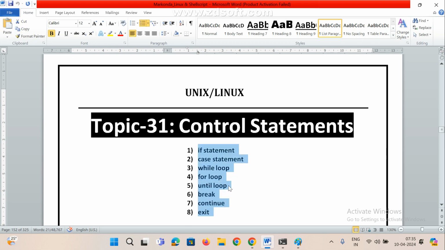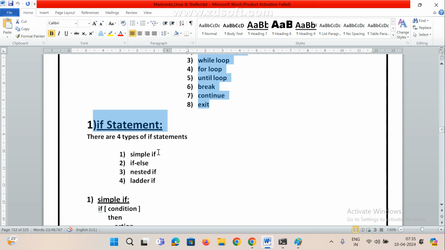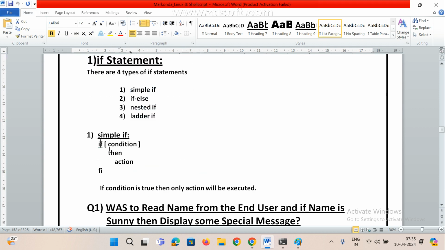So if is a simple statement. There are four types of if: simple if statement, if else statement, nested if statement, and ladder if statement. First we will see the simple if statement. This is the syntax, guys. Simple if means if condition then action, and if is started here. Fi is if reversed, so if is closed here. If the condition is true, then only the action will be executed. If the condition is false, it won't do anything.